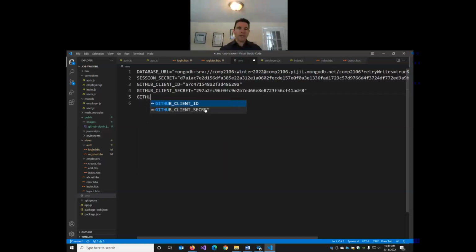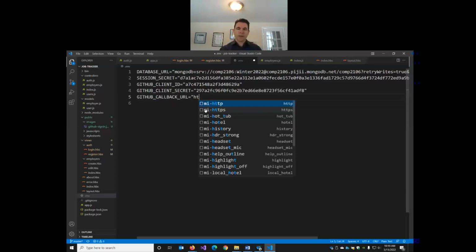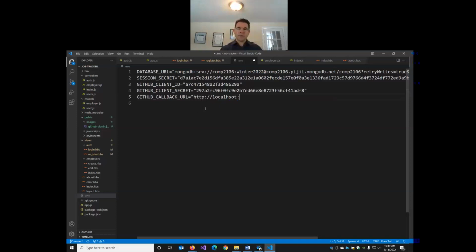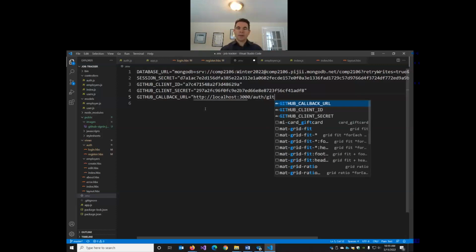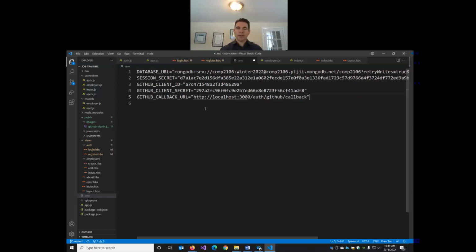And now we also need a GitHub callback URL, which for now, in our local environment, is localhost 3000/auth/github. So we're going to need to use these three variables in our Passport GitHub configuration. Later, we're also going to copy these to our Heroku dashboard, but the callback URL instead will be our live domain. It won't be localhost 3000.